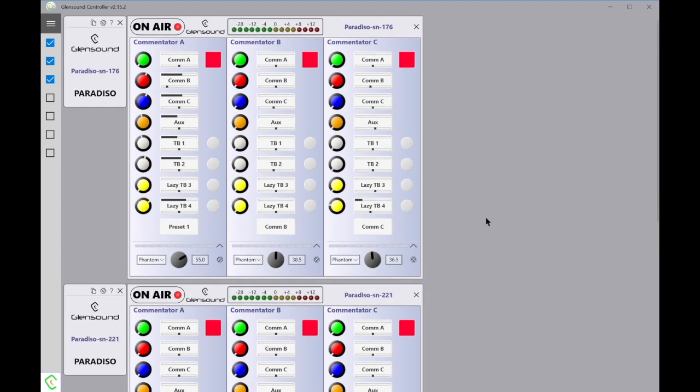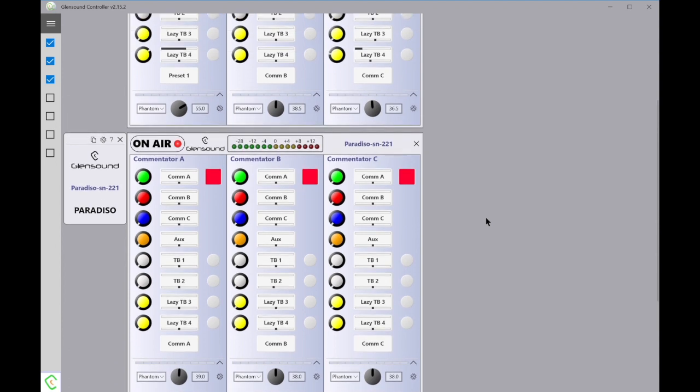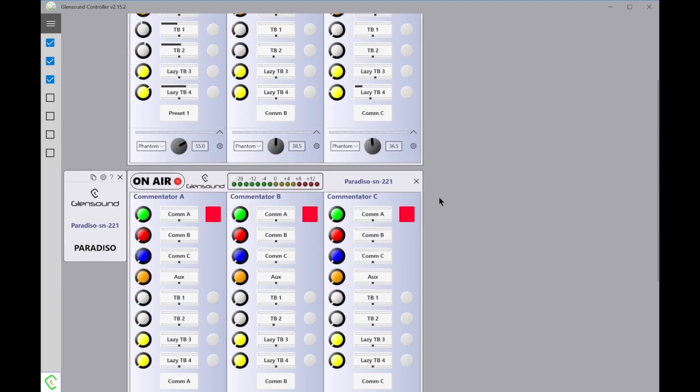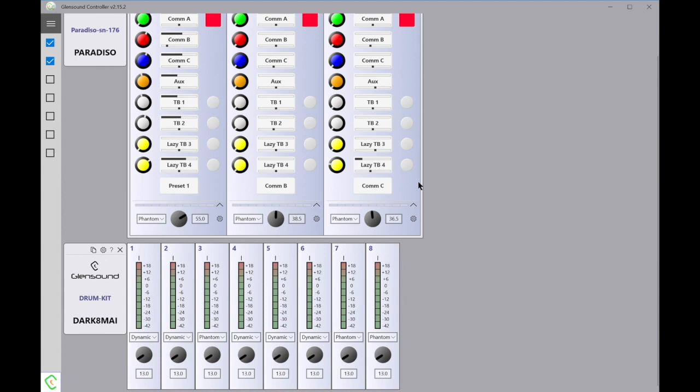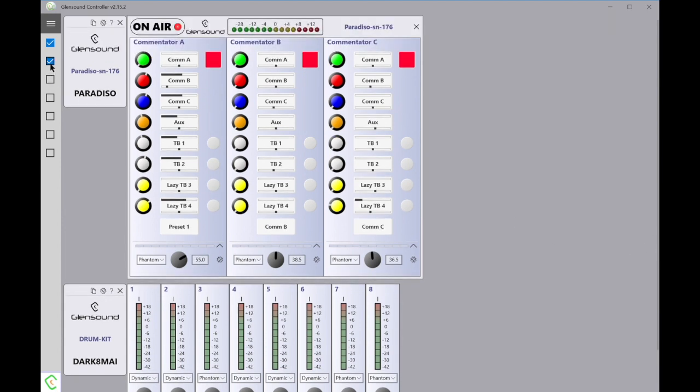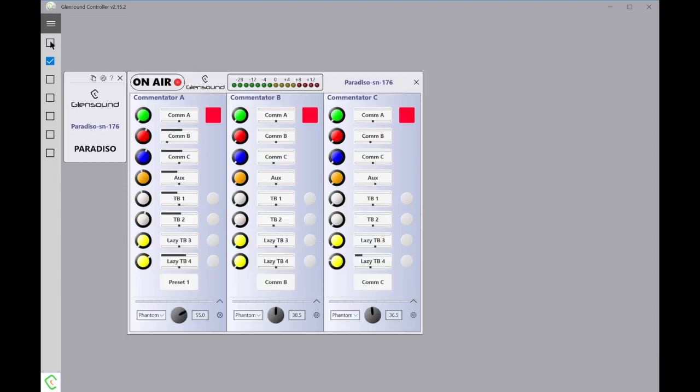Then to remove a device from the screen, you can either click the X on the top right hand corner, or you can click the ticked button here, and this will also add or remove devices to the Glencontroller. If you take a device off the Glencontroller, this device will still work, it just means you're no longer controlling it.